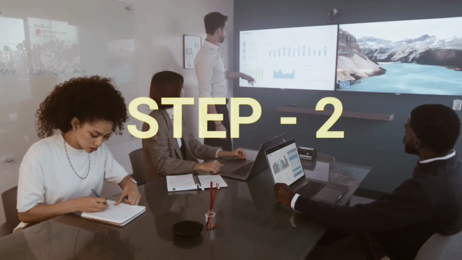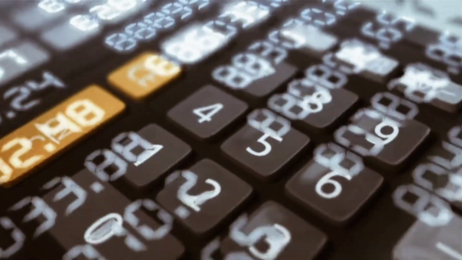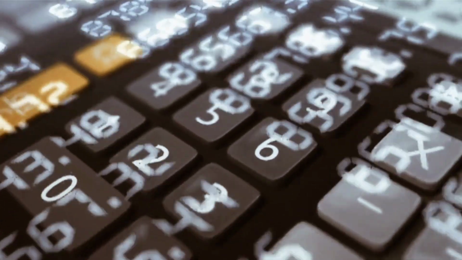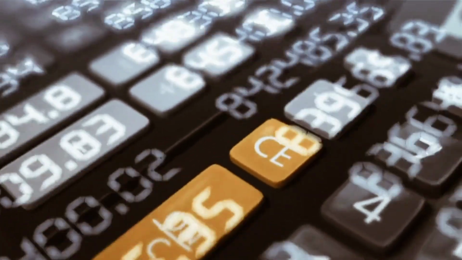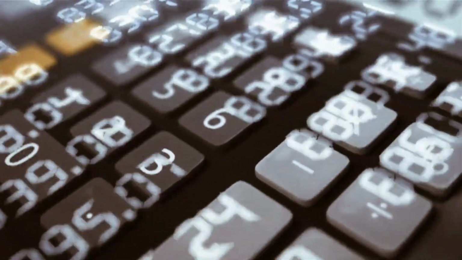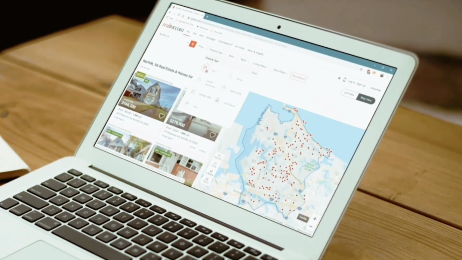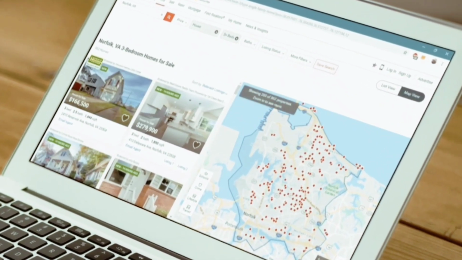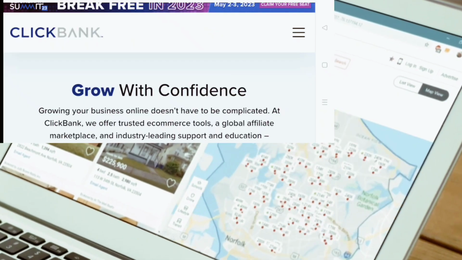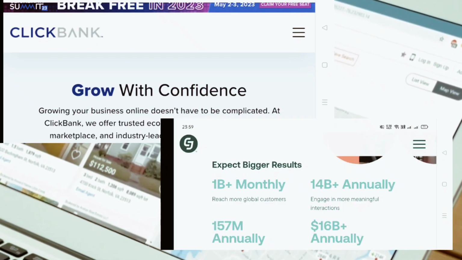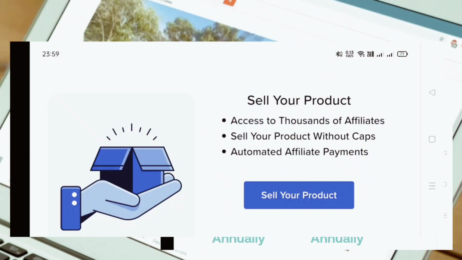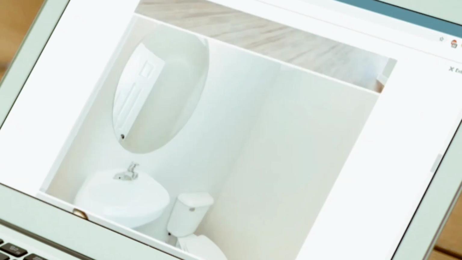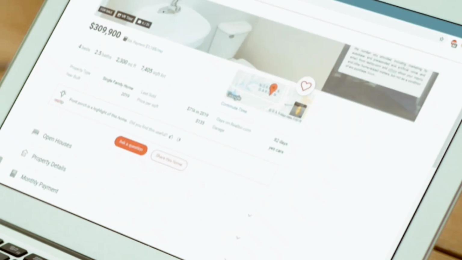Step 2. Choose an affiliate program. Once you have chosen a niche, the next step is to choose an affiliate program. An affiliate program is a platform that connects you with companies that are looking for affiliates to promote their products. Some popular affiliate programs include Amazon Associates, ClickBank, and Commission Junction. You can sign up for an affiliate program and browse through the available products to find products that are relevant to your niche.